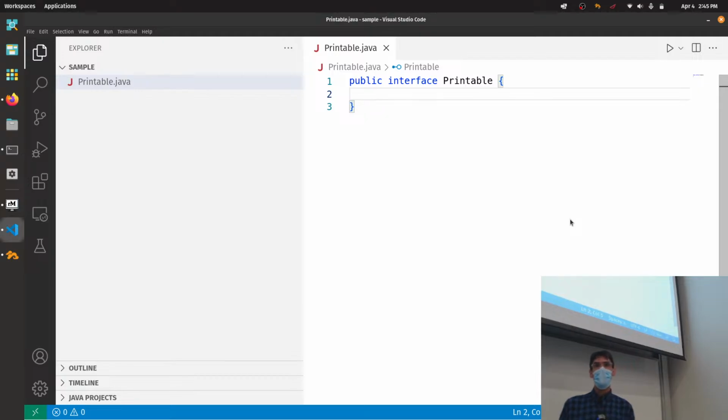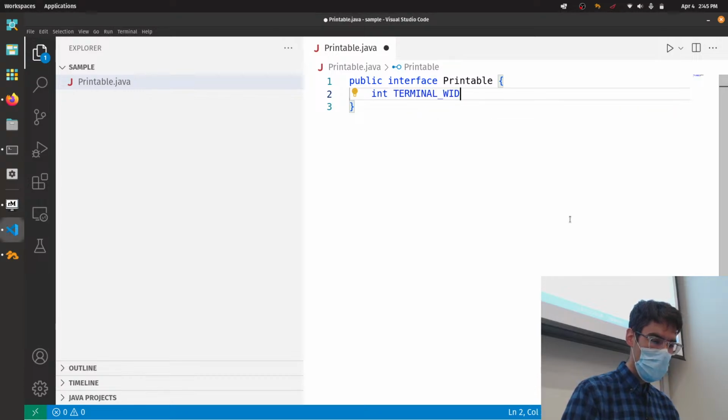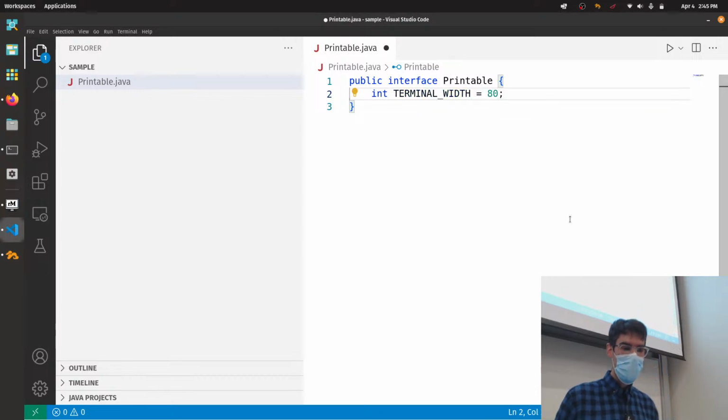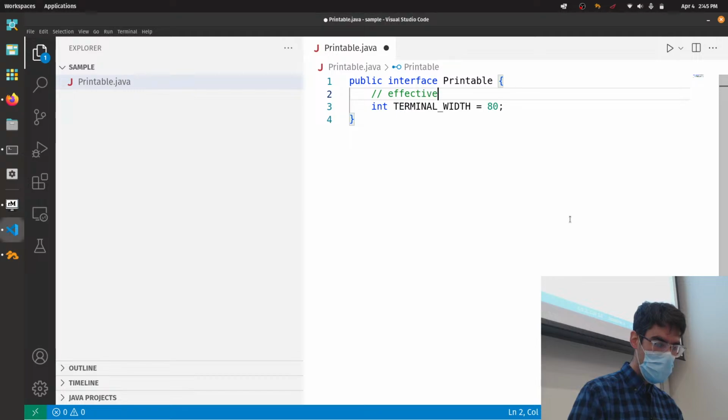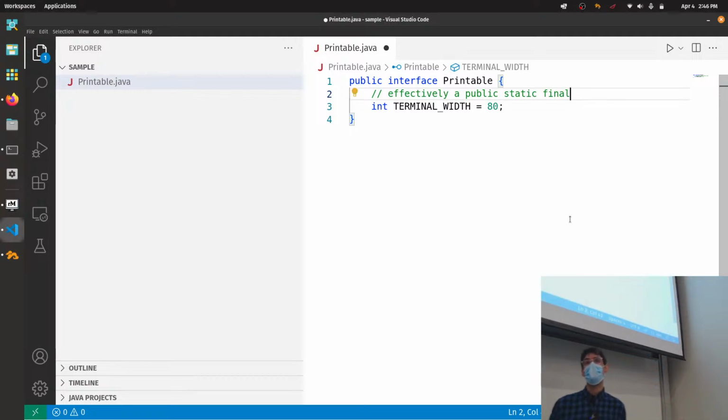An interface in Java can define data. So I'm going to say in here, int TERMINAL_WIDTH is equal to 80. 80 characters wide is a good terminal width. This is effectively a public static final named constant. We don't have access modifiers. We don't put the static keyword on it, but it is effectively the same thing as public static final of that type.